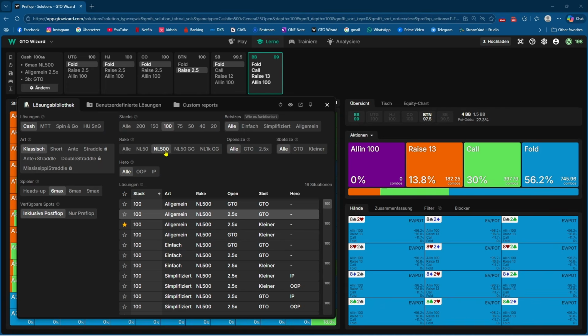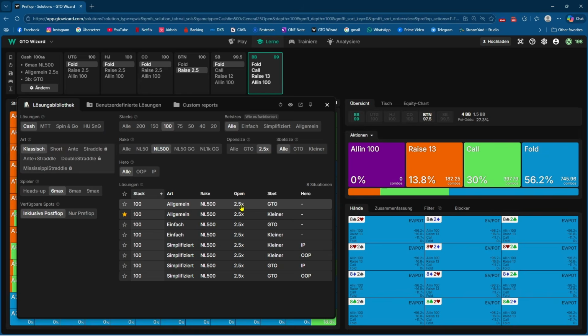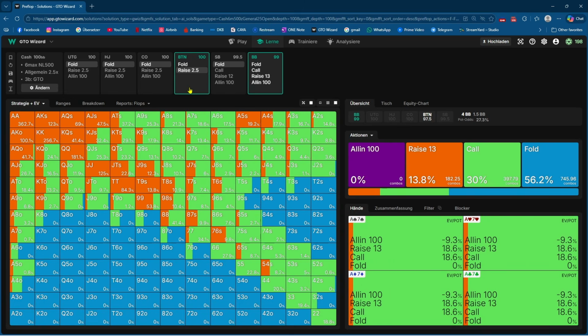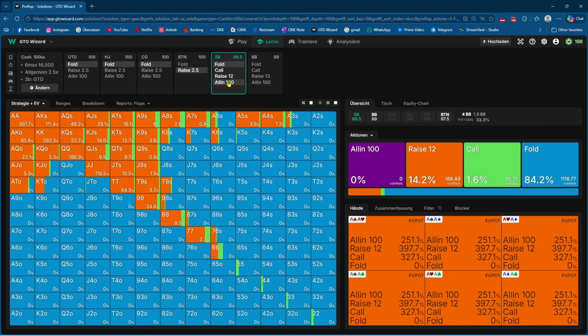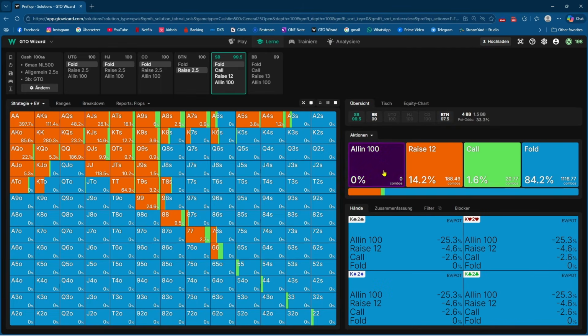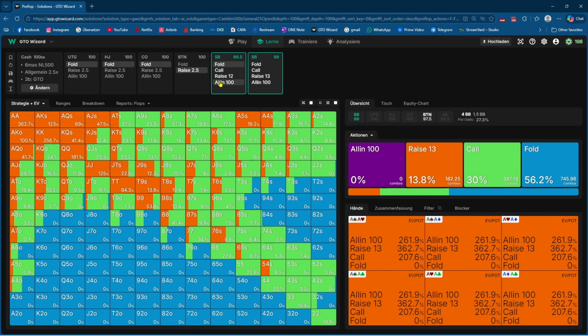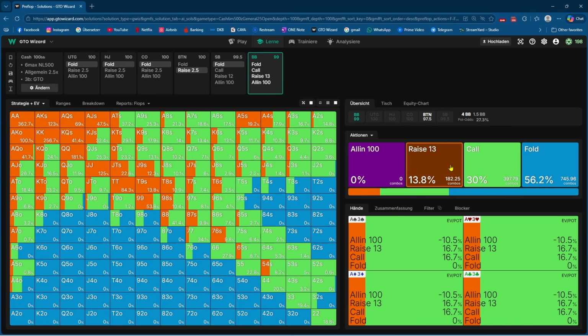Here you can just click on the stack size you're looking for and the stake. Let's see here, 500 NL, open raising size 2.5 big blinds. The strategy GTO Wizard recommends. So we have a button open raise and just see what the small blind is doing against that. So here's the 3-betting answer and the calling answer. After the small blind folds, we see here the 3-bet stat and calling stat of the big blind.